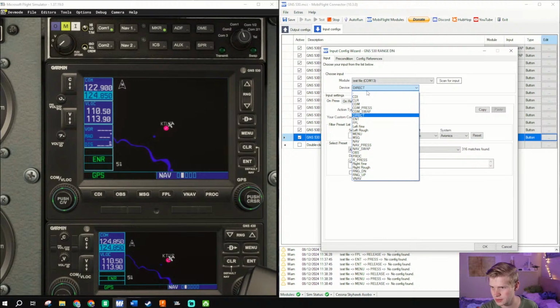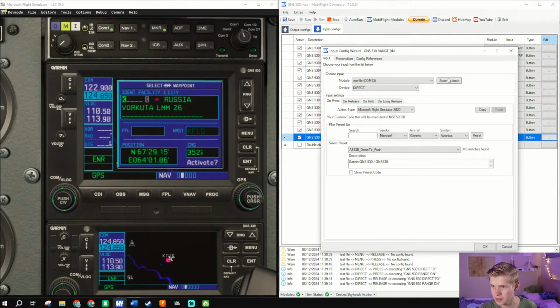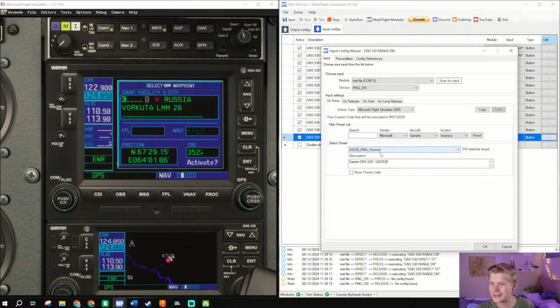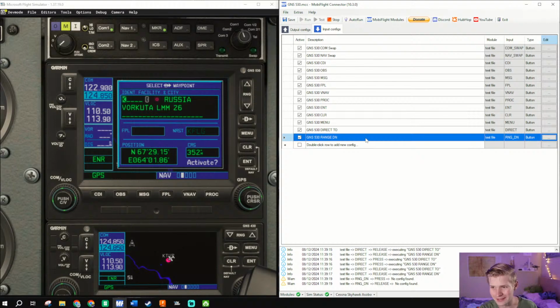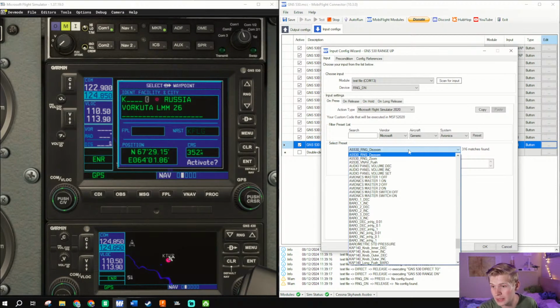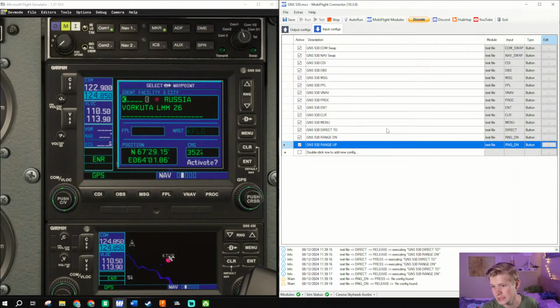Scan for input. Range down. And then now. Oh, range de-zoom. That works too. I guess it never did say it was up and down. I just assumed since it was pointing up, it meant up. But I'm not going to change my standard for them. Anyways, here we have it. Now let's test that everything works.